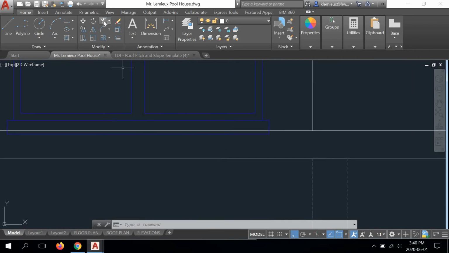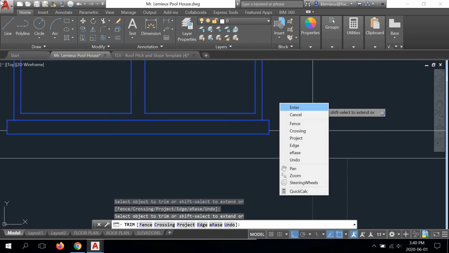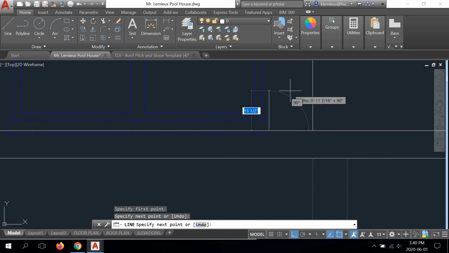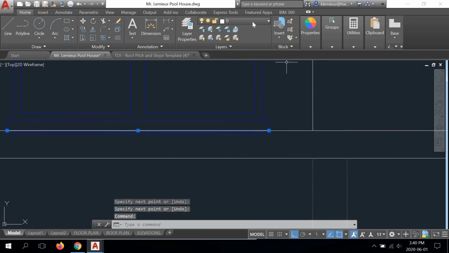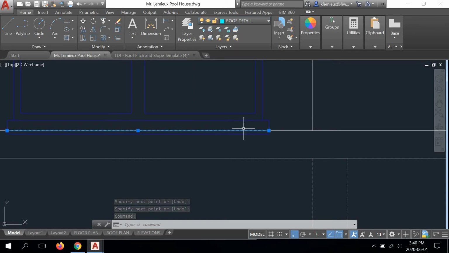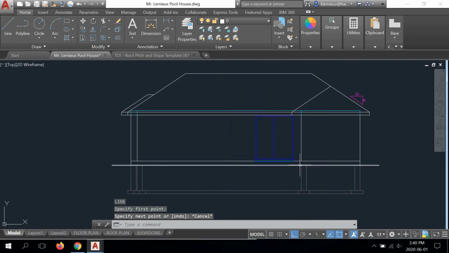And then what you can do is just trim that. We'll add a line here, and we'll just put it on that roof detail like this.